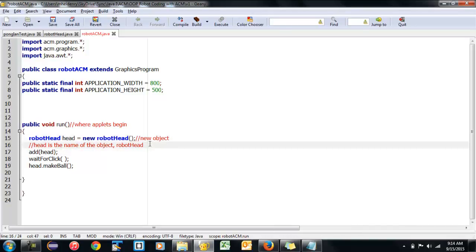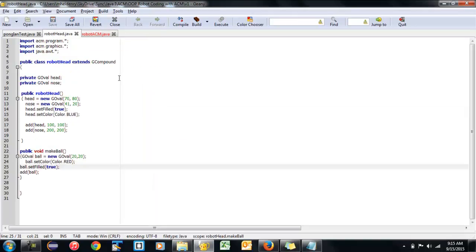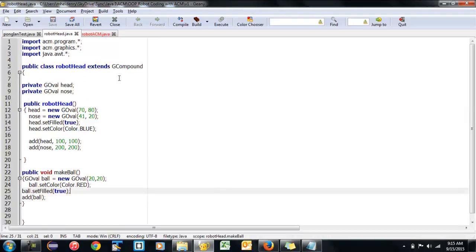So robot head is the type of object. So it's something we define. So just like we're bringing in these import programs, pre-made items, we can sort of do the same thing. And what this is going to allow us to do is also communicate between two different files. So don't add these items yet. Go ahead and create a new file. We'll call it robot head, and we're going to define that.